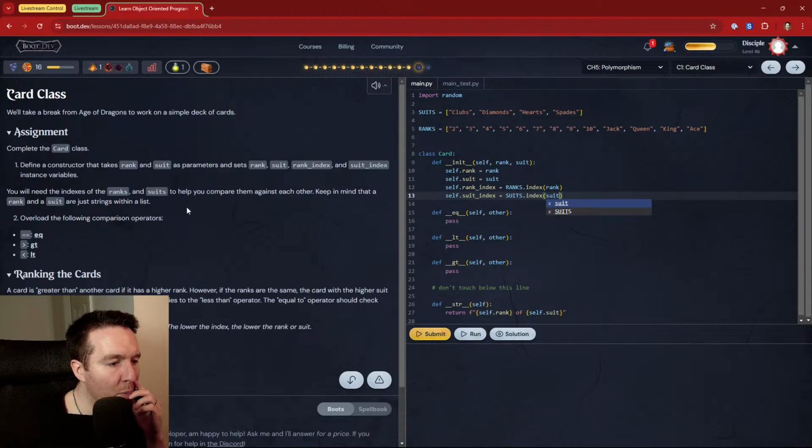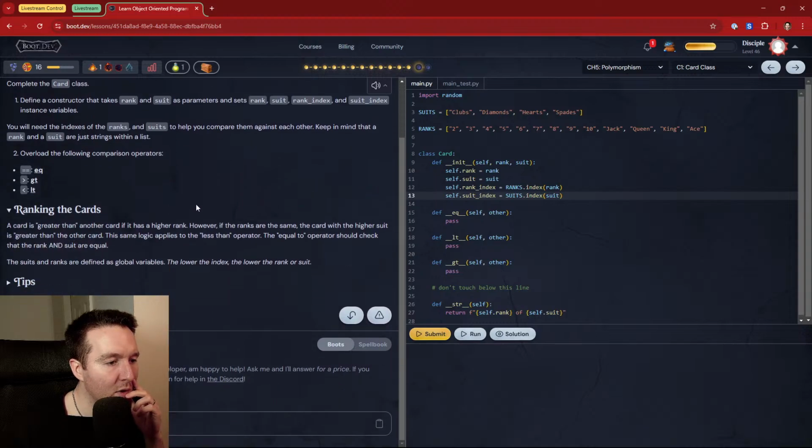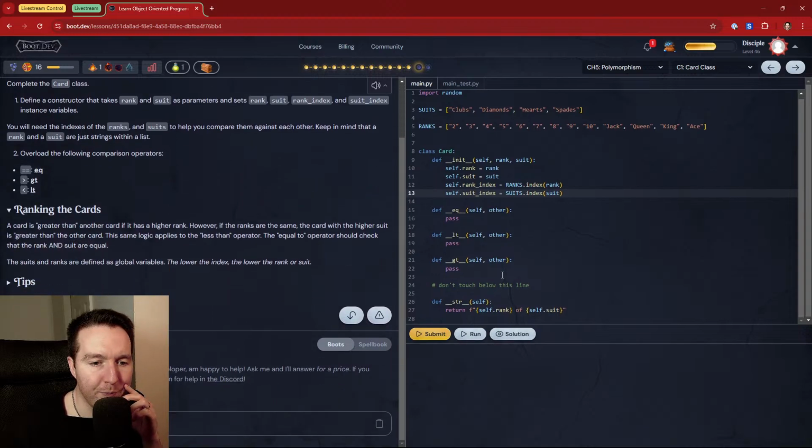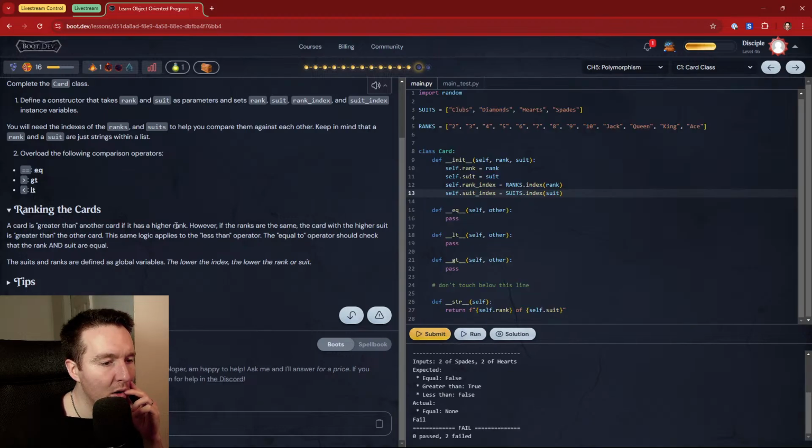Overload the following comparison operators: equals, greater than, less than. Ranking the cards is already given. A card is greater than another card if it has a higher rank. However, if the ranks are the same, the card with the highest suit is greater than the other card. The same logic applies to the less than operator. The equal operator should check that the rank and suit are equal.